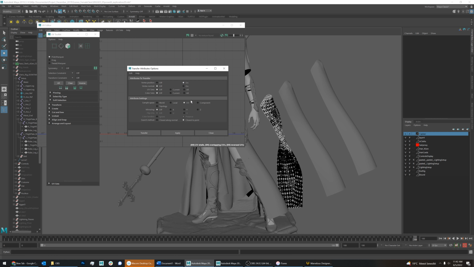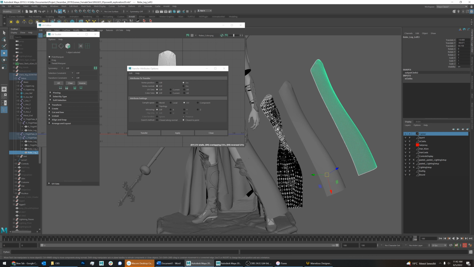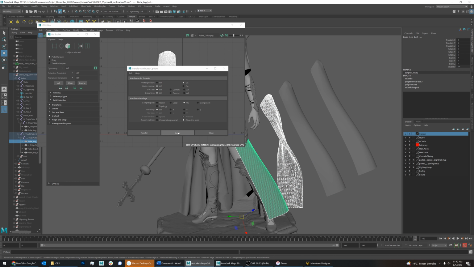We want to transfer the vertex positions via UV space. So we select the Marvelous output and then our quadded mesh. And then we just hit apply. It's a bit unexpected. Let's try again.